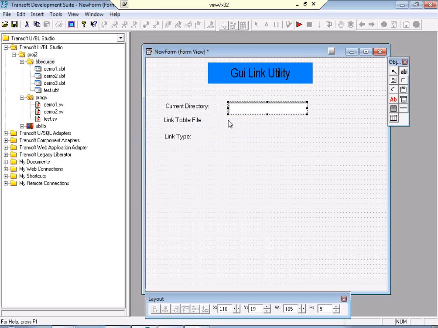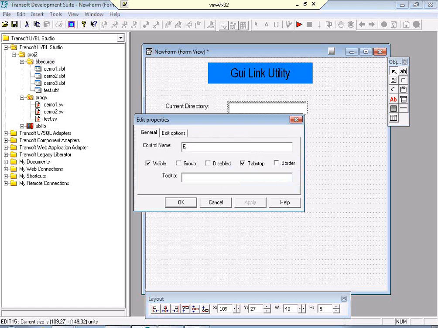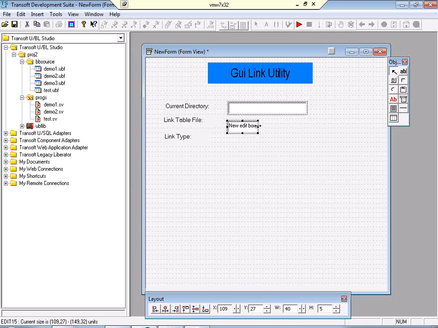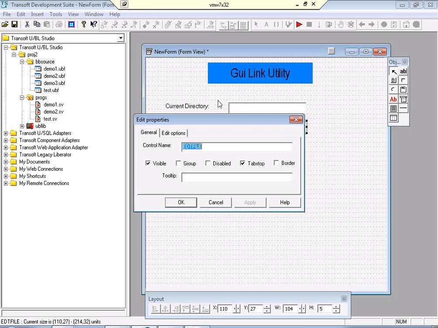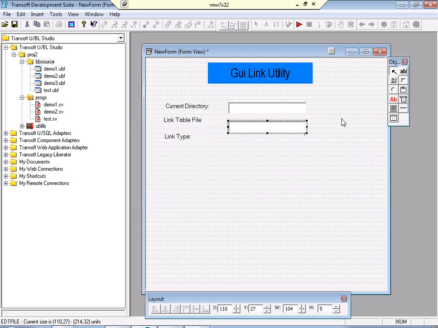And I'll do the same for link type. So I'll call that EDT file, specify it as read only, make it a bit bigger. And I don't want any text. And the next one, link type.